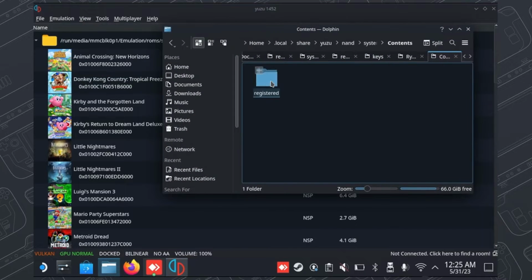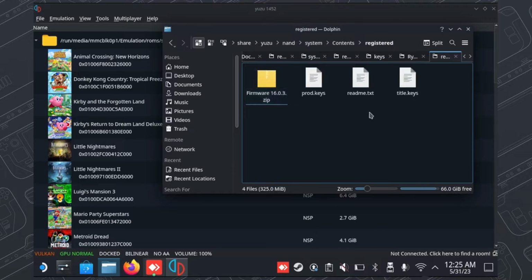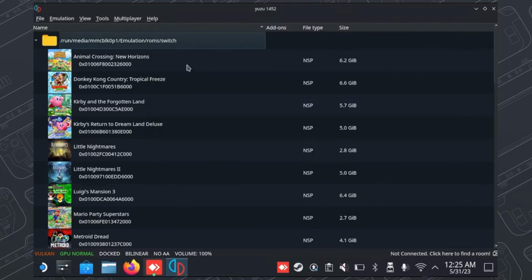Then we're going to go in NAND, system, contents, registered. And then we're going to drop the title keys here and the prod keys here and the firmware here. And we're going to close it. And that's it for YUZU at least.